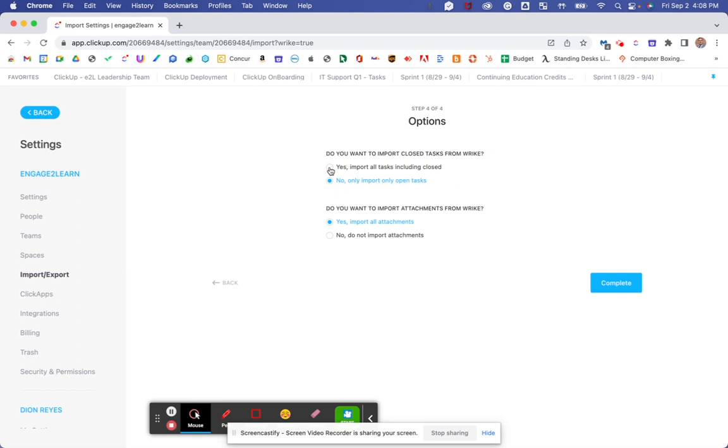Do you want to import attachments from Wrike? Yes, I want to import all attachments, or no, I don't. I recommend a yes on this one, just because we want to make sure we have everything attached to tasks. Once you're done with that, you'll click complete and it will start to run.